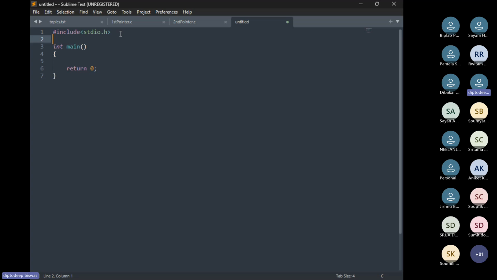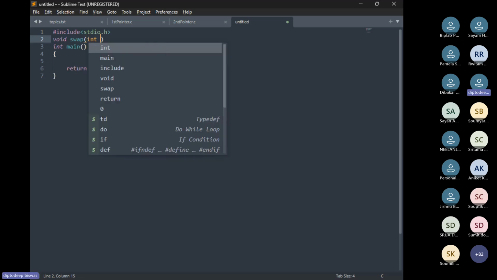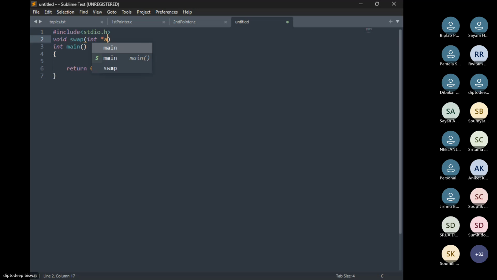Okay, let's do that. For example, we will write here void swap, and in here we will do star a, also star b, and within here we will write some swapping methods. There are multiple swapping methods. There is even a one-liner swapping method, and even an XOR swapping method. You decide what you want. I will go for the classic way: we will create a temporary variable and store that. Temporary variable equals star a.